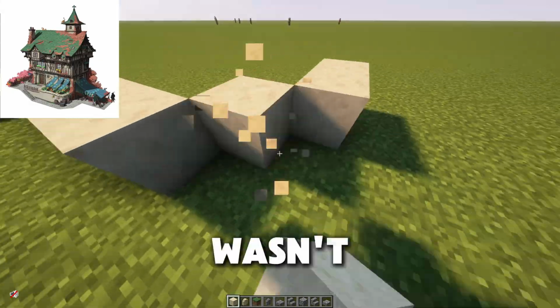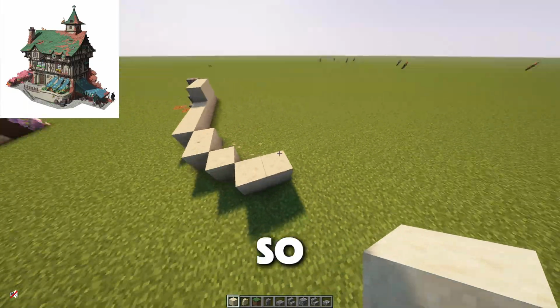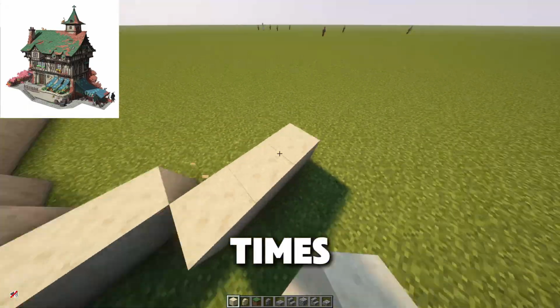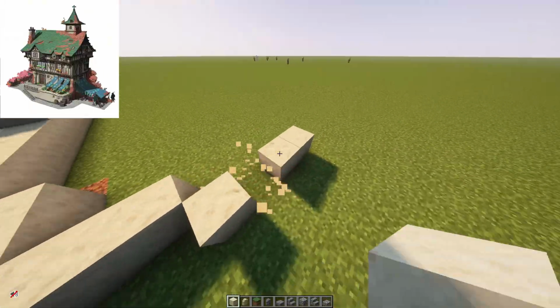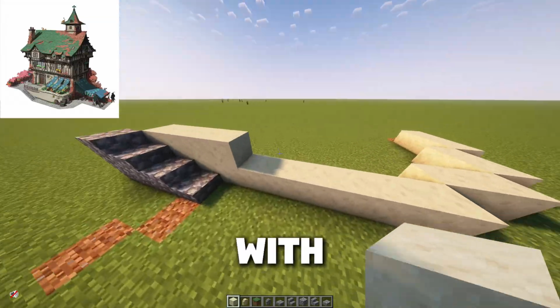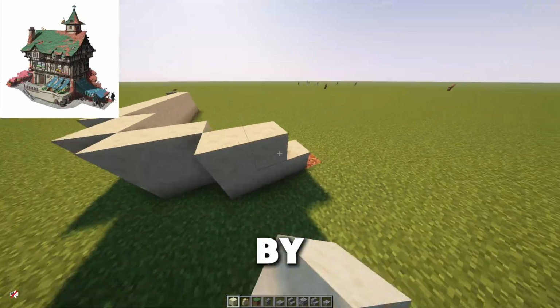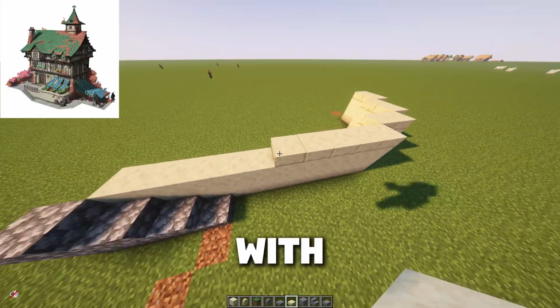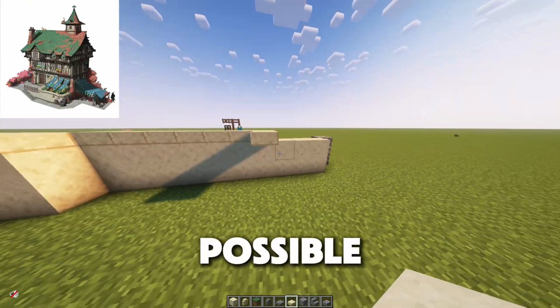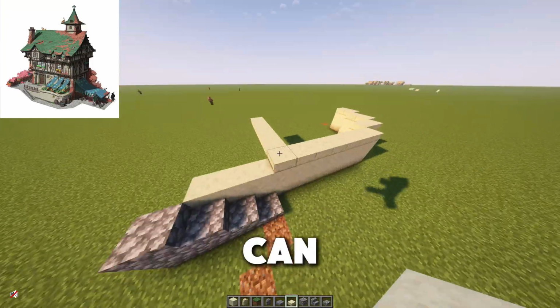I wasn't fully happy with it the first time I made it, so I ended up coming back to this a couple of times. Once I was happy with the shape for now, I decided to raise it up by one block and then add the little stones that were on top in the reference image with slabs. And that also made it possible to block in where the patio porch area would come.